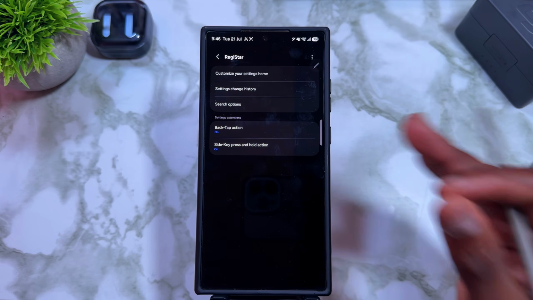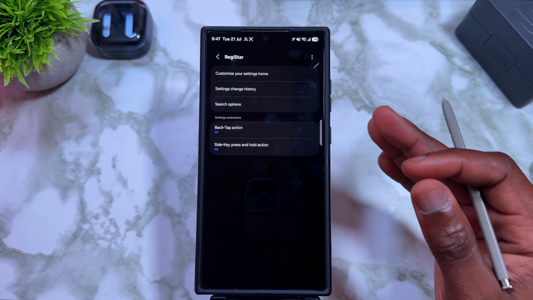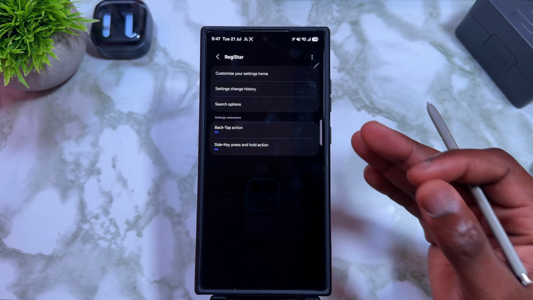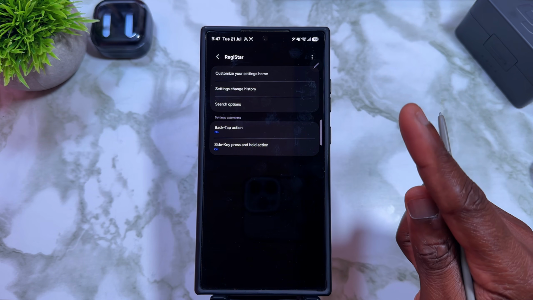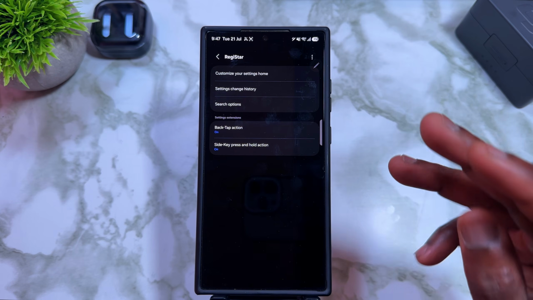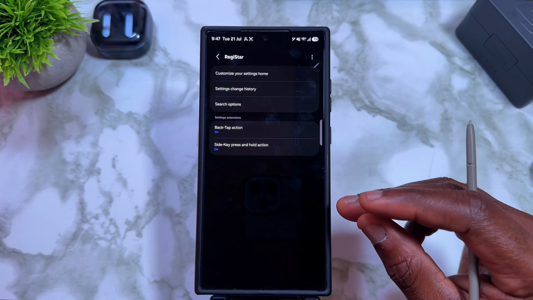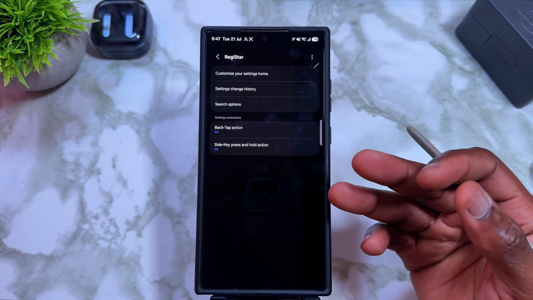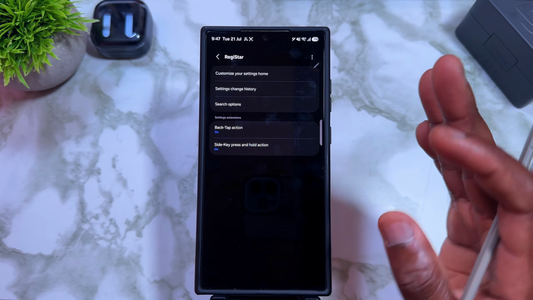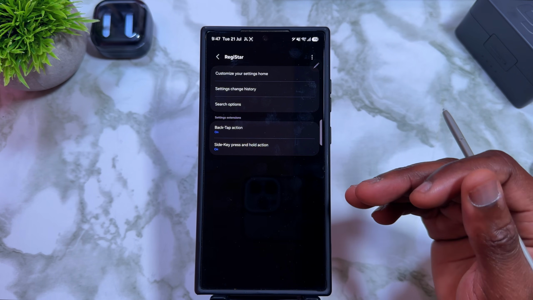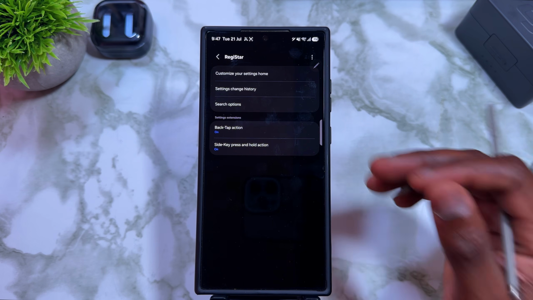So this here is everything inside the RegiStar Good Lock module. It is one of the best Good Lock modules if you want to quickly access your settings, smarter search options, useful shortcuts, and additional ways to interact with your phone. Again, if you haven't watched the other parts of the Good Lock modules and Good Lock series, kindly check that playlist I showed before and benefit from the series.